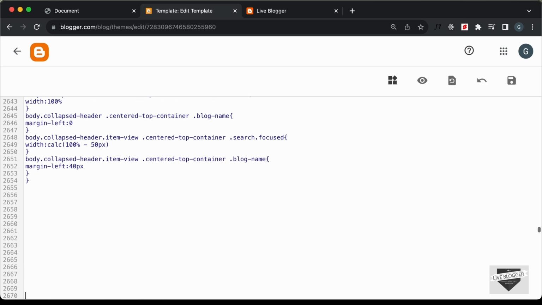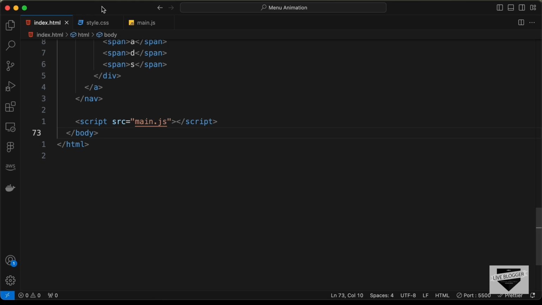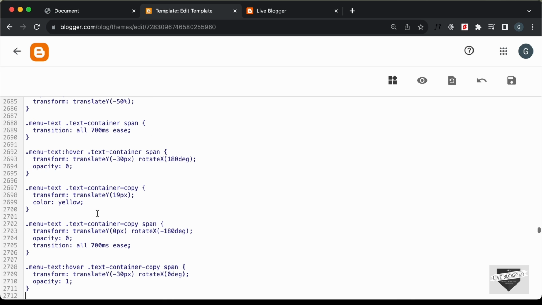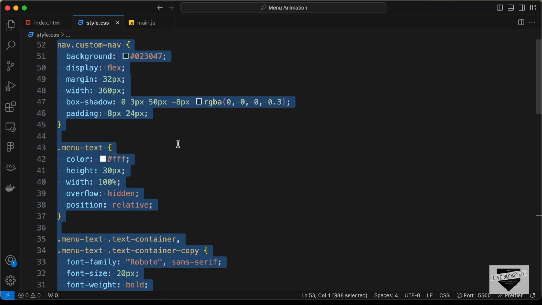So let's go ahead and add a comment over here, and let's type custom nav, and let's add the CSS over here. So let's go back to our source code, and let's go to the CSS file. Let's copy all the CSS from here, and let's paste it down here.